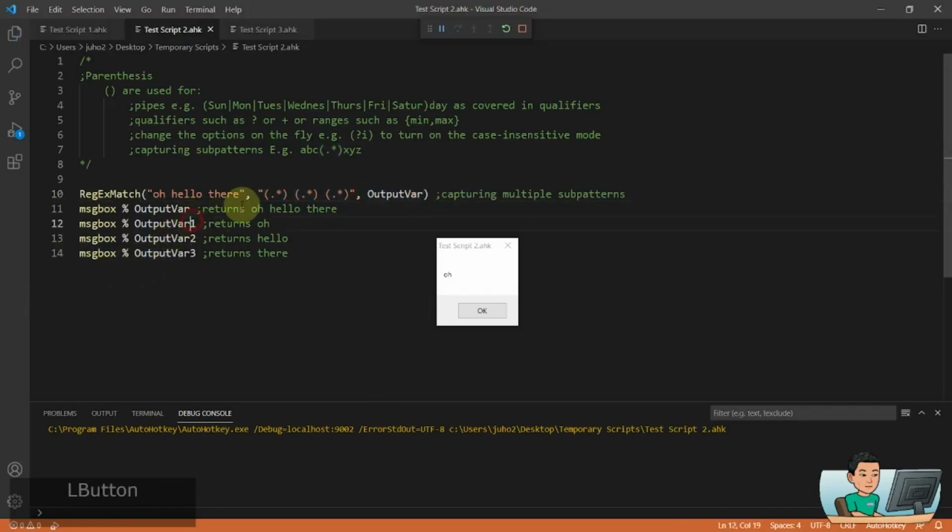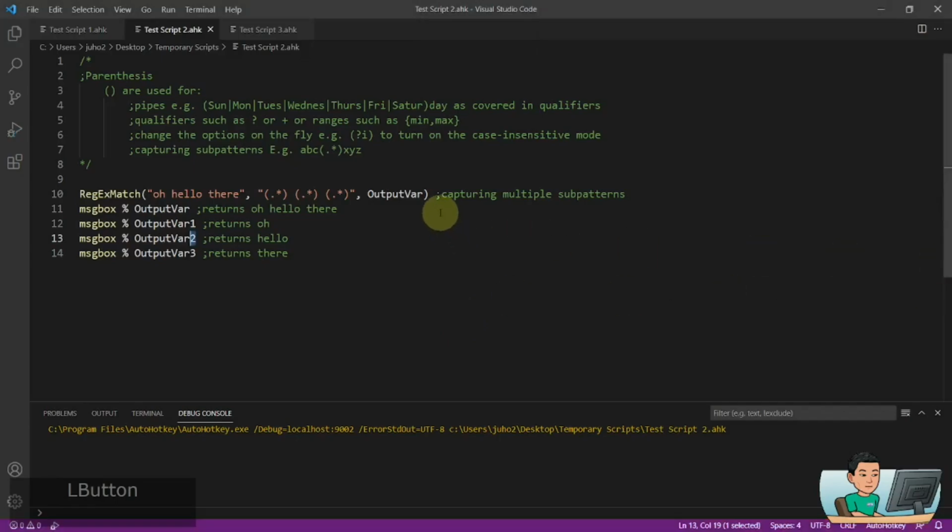So you have number 1 here. And then the second one. The first one we have gotten O, which is the first word, and then the second one, which is represented by output variable 2, representing the second element in the pseudo array, which we got hello. And then the next one is the last one there. So that's how you capture multiple sub patterns.